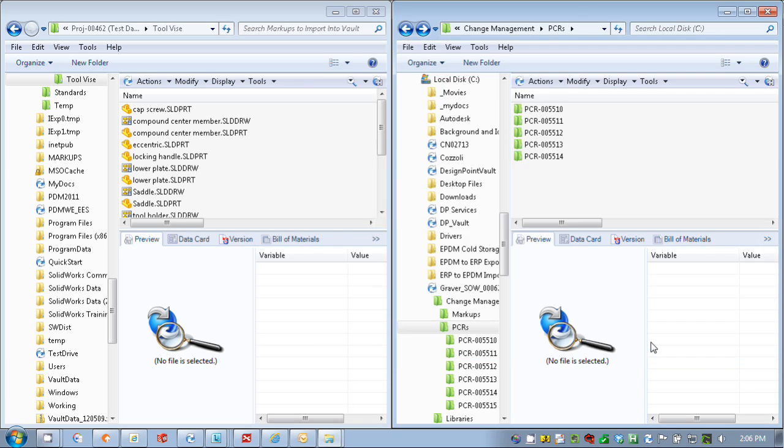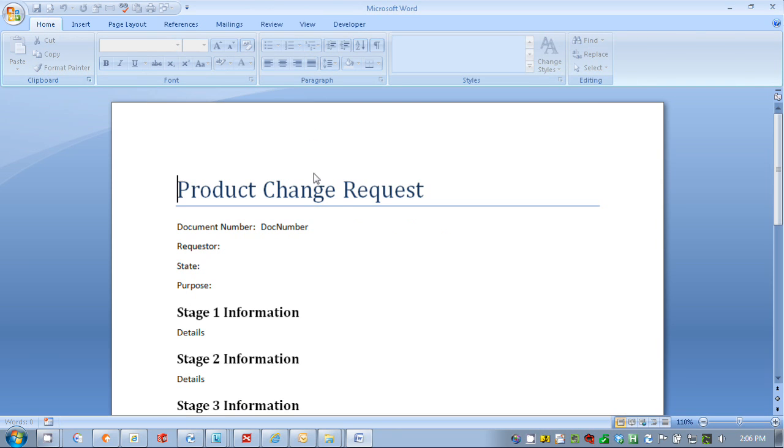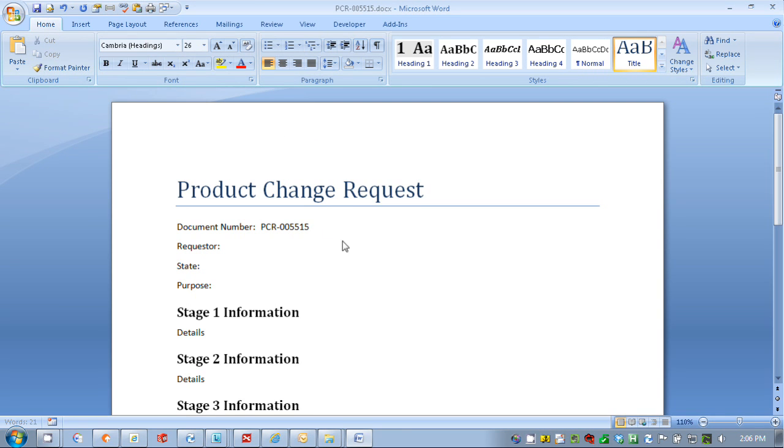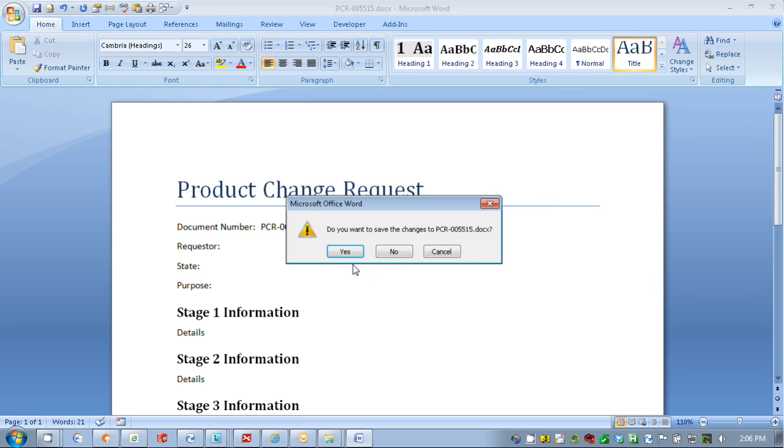And what we'll do is we'll open the file as we do this as well. It's just a Word document that we're using here, and this information is tied to that document, so you can see it generated the PCR number for us. There can be some other information in here as well, and you can add additional details along the way. Once again, it's a Word document, so it's fully customized to what your needs are.